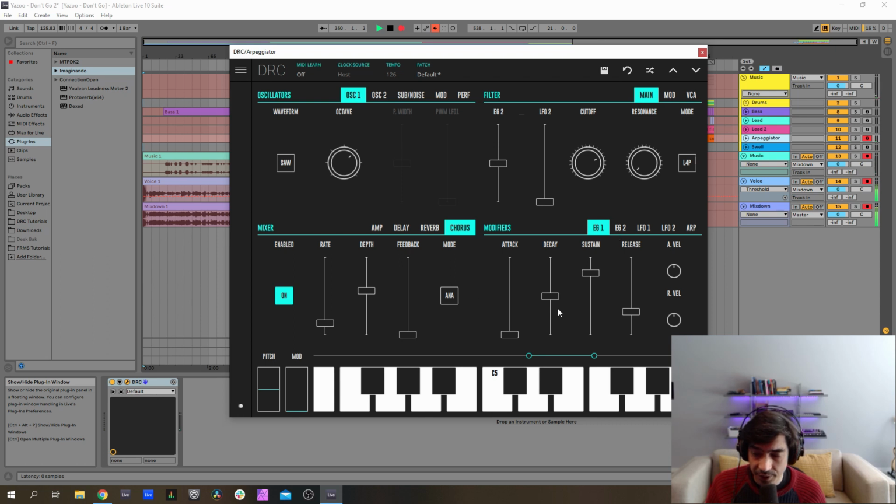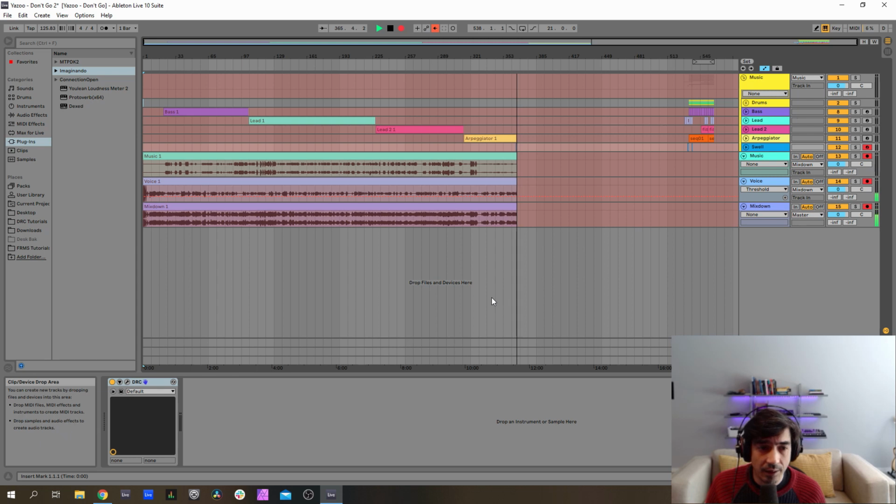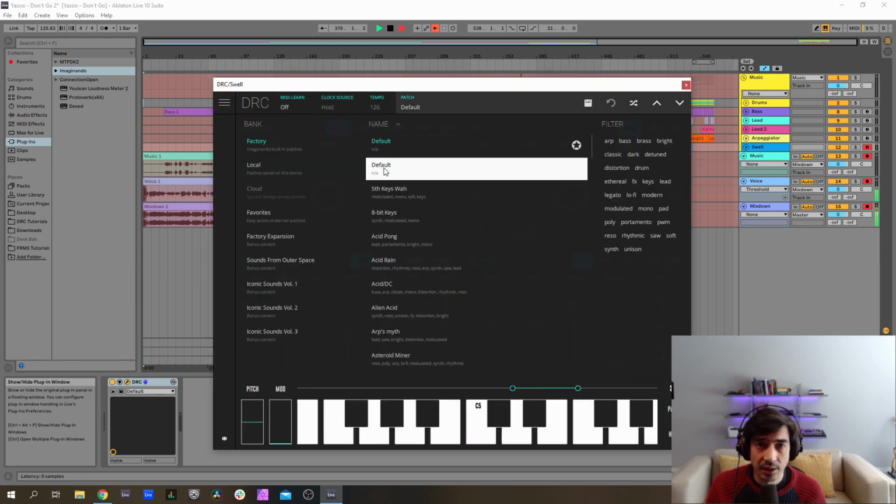Now, for the first envelope generator, attack at 0, decay at 304, sustain at 0, and release at 164. Now, for the second envelope generator, attack at 0, decay at 230, sustain at 400, and release at 100. So, this arpeggio sound is done. Finally, we go to the swell sound. This raising sound for transitions.